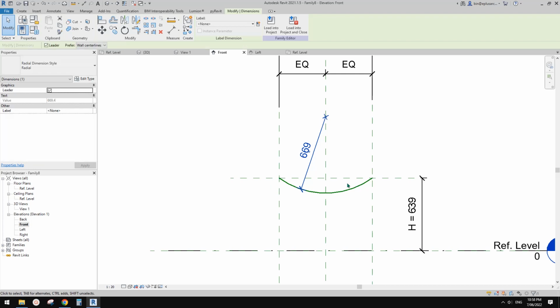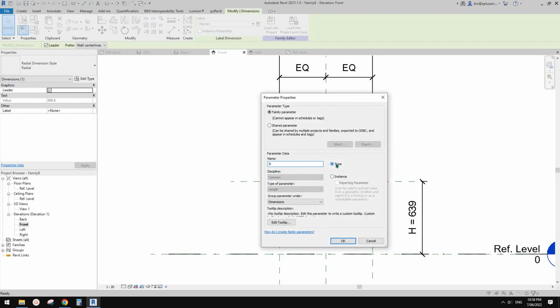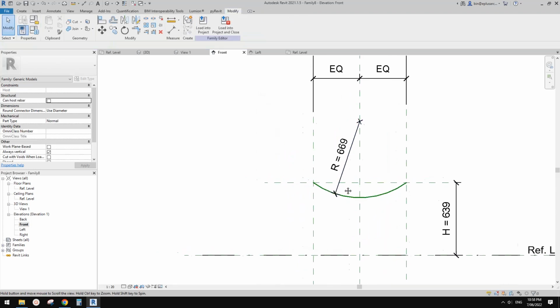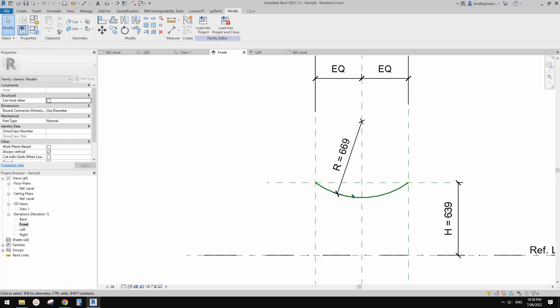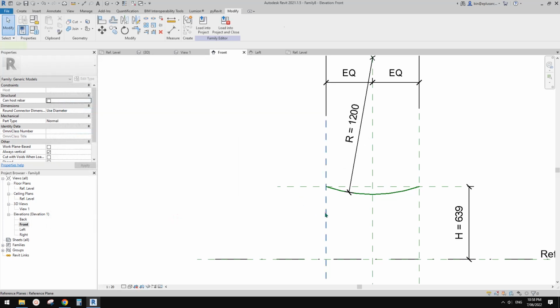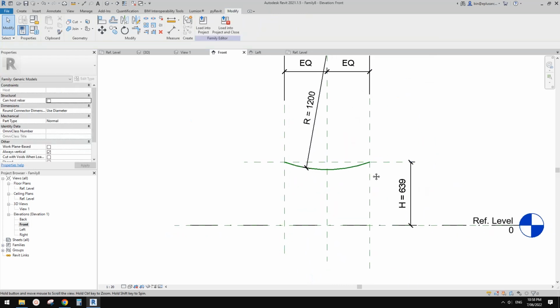The radius of this arc. Okay, so let's call it R. Type, I'll just use type for now. So now we can control the width, and also we can control the radius. For example, if I type in 1200, it becomes flat, right? And this we can control the width. Of course, this is height.